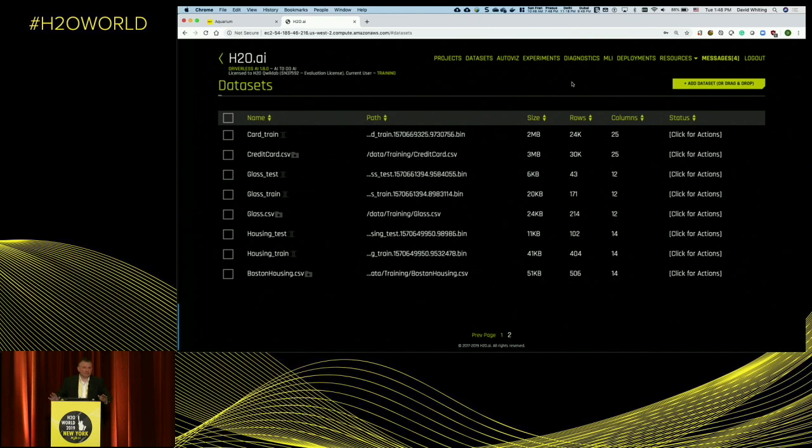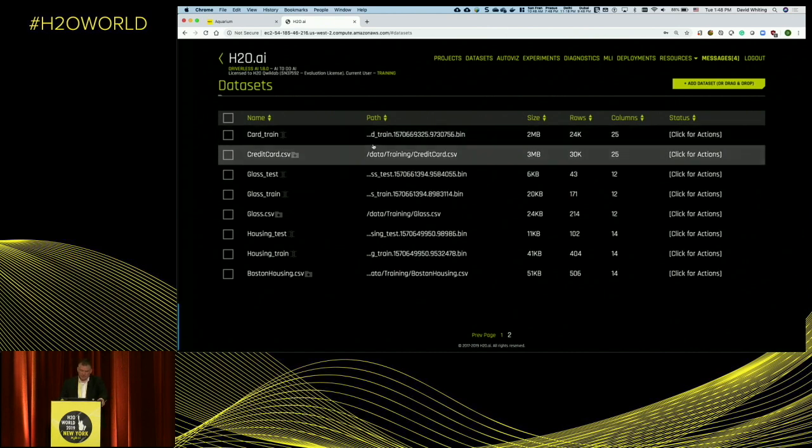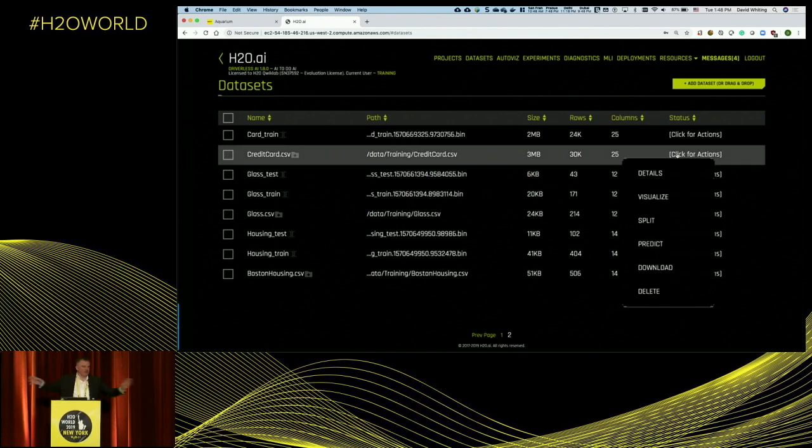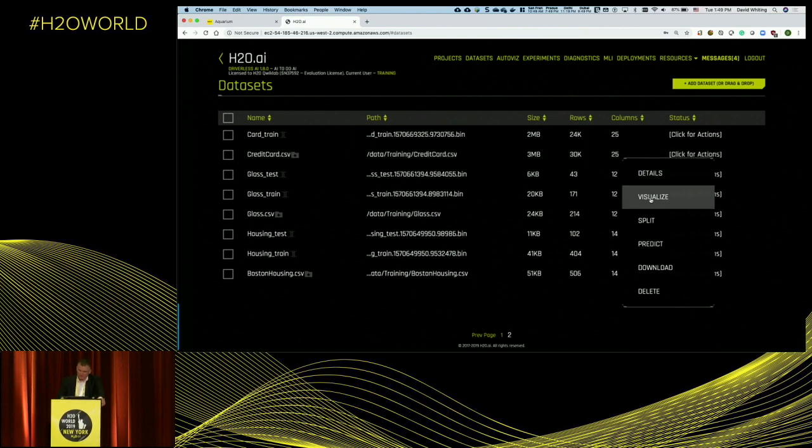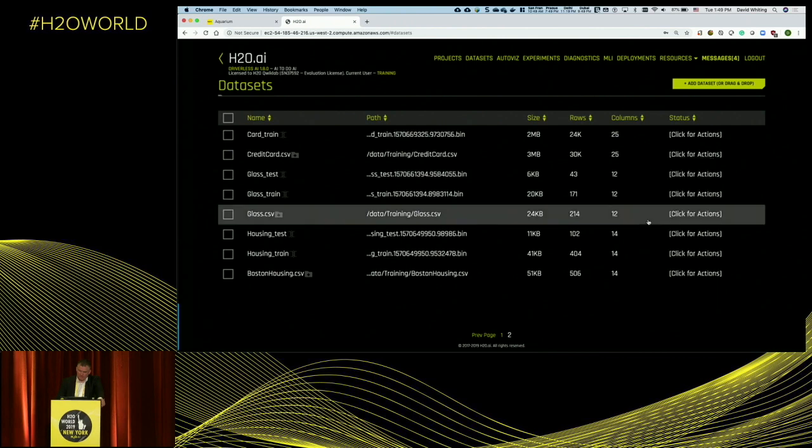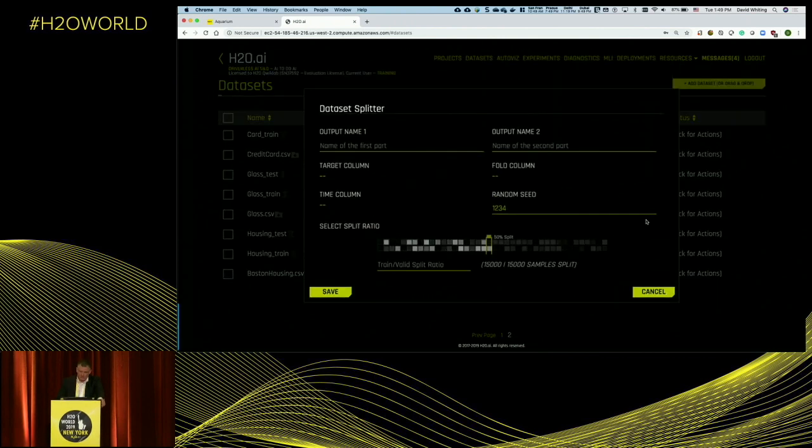Okay, so let me show you the next. We've talked, and again, I apologize, we're kind of flying through this to give you a quick overview. On actions here, we've done details, we've done visualize. Let me just show you the data splitter.